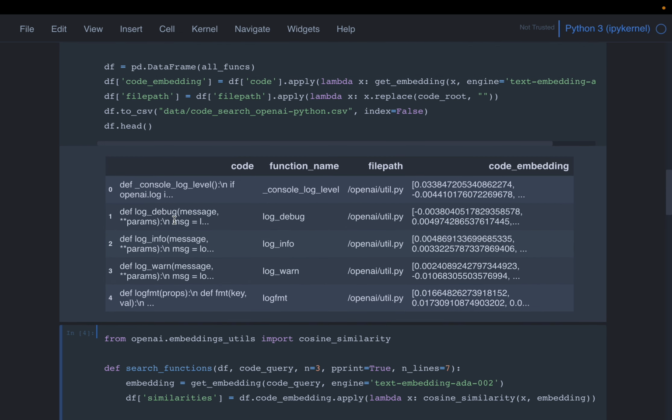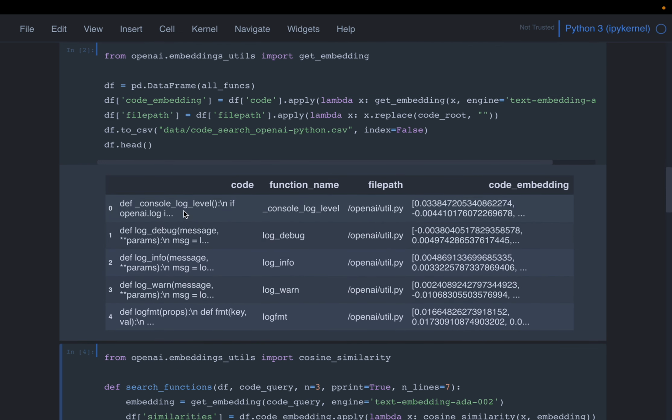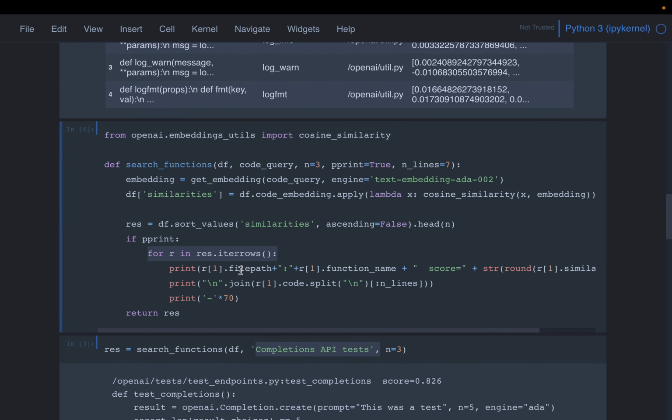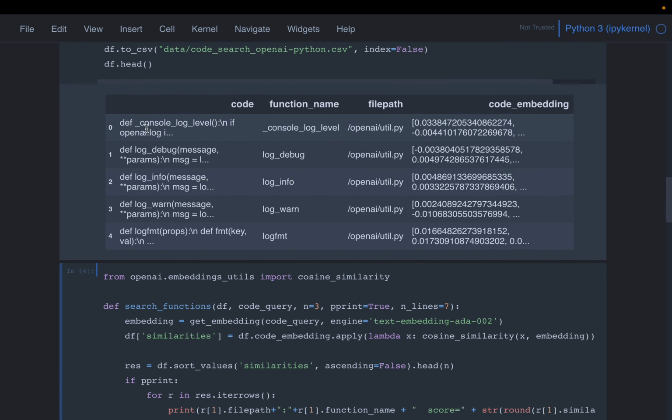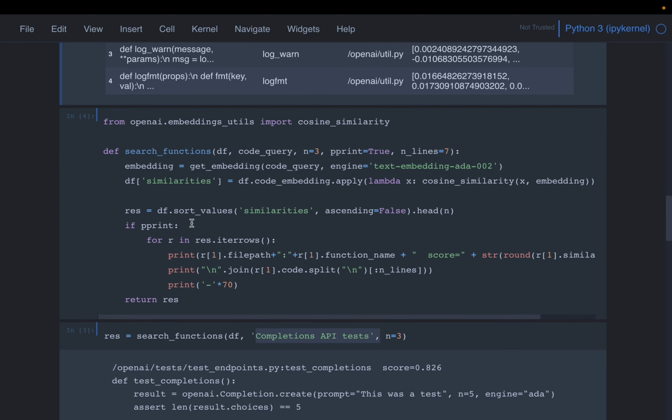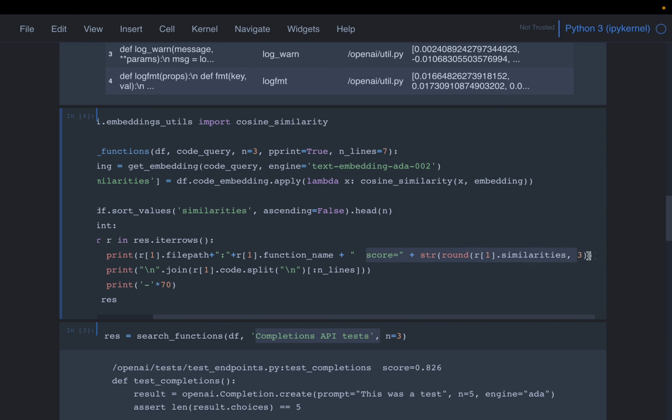And from each row, we already have the file path, the function name, and the actual code itself, right? So for the top three records for a given query, we take this function definition, and then let's look at this line. This n lines, which by default is 7, means we are printing the top n lines of that function. And before that, we are also printing the file path and the function name along with the similarity score.